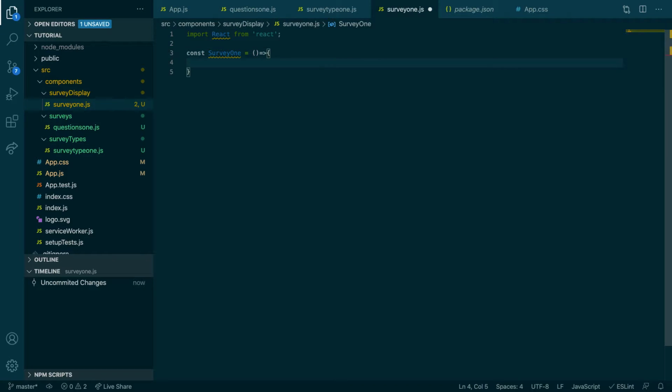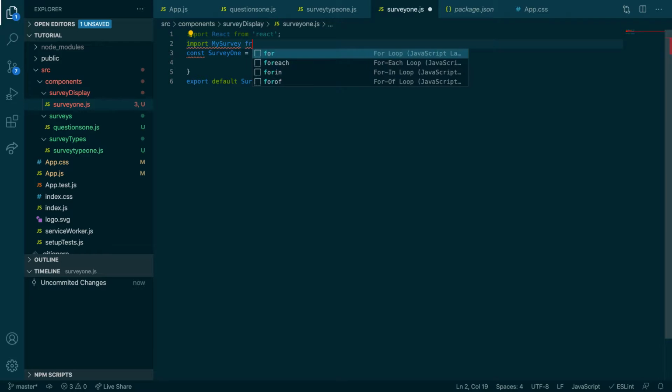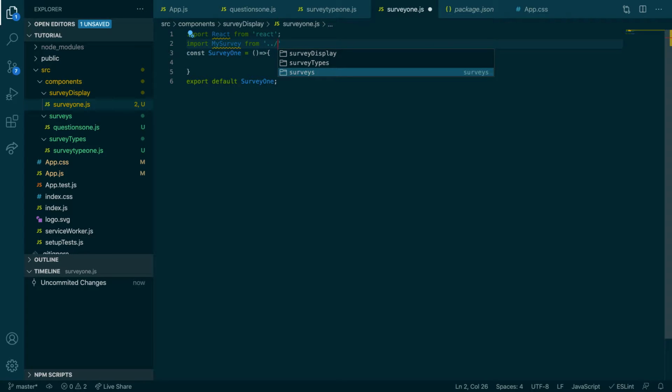Using arrow functions. Okay, export default survey1. Okay, so what do we want to do here? We want to somehow show our survey, and we want to do a bunch of logic as well. So let's import that survey, this one. Let's import this. So we can say import my survey from survey types. Beautiful.